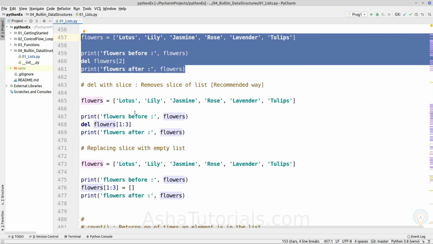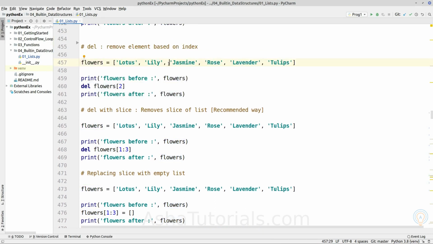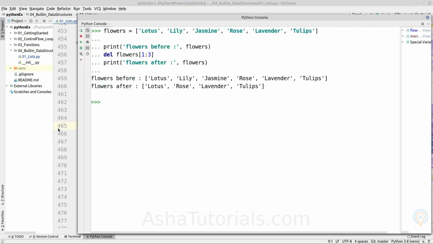Next, we can also remove multiple elements given in a slice. In the same way we removed a single element, we can also pass a slice of a list, and it will remove that given slice. For this slice it will select from 1 up to 3. So 1 and 2, these two elements will be removed. As you can see, the selected slice elements get removed.